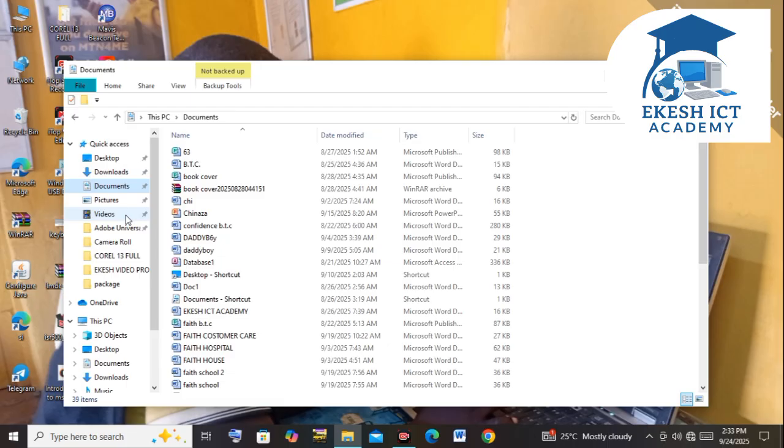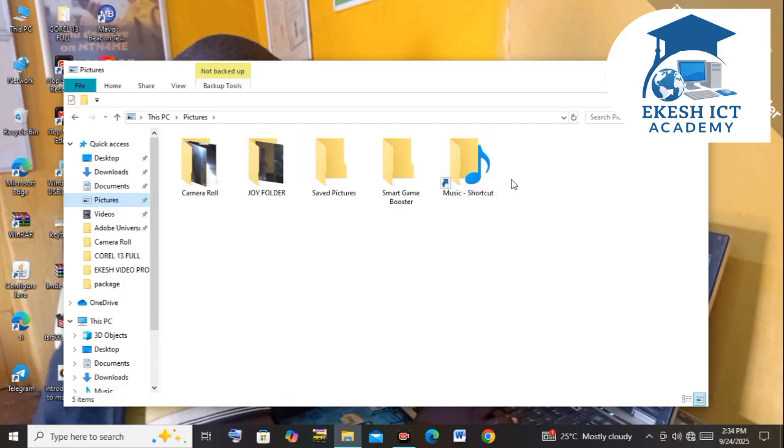Then you can see pictures. If I take pictures with my computer, I will see them under pictures. Then we still have videos. This is where you store your video files. Arranging it this way makes the computer organized. However, you can create your own folder. Let me open this pictures folder.